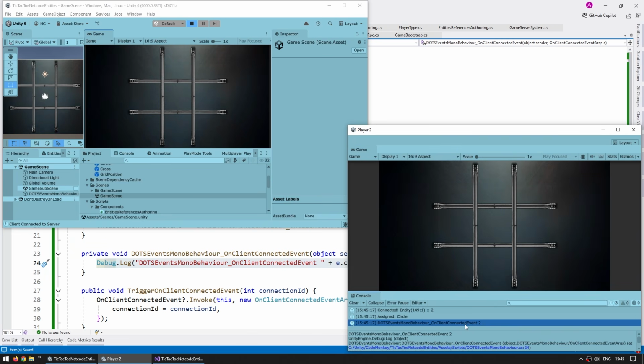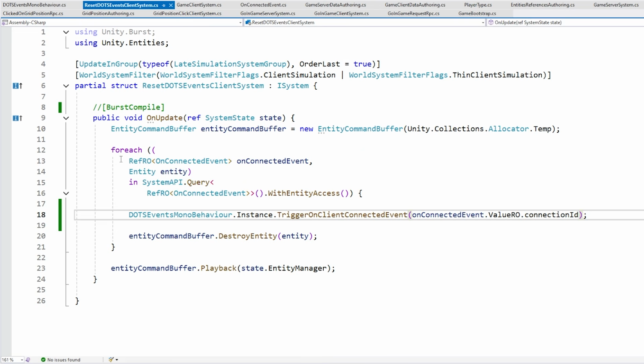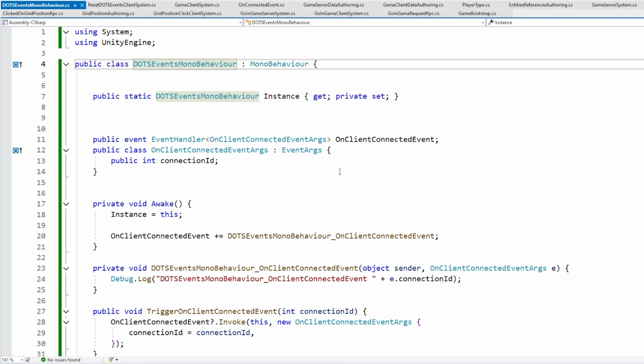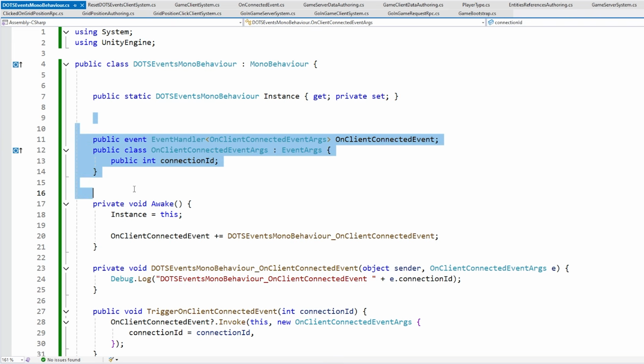And same thing on the other client. Yep, the event was triggered with the correct connection ID. So yep, awesome, everything is working. We've got dots events being handled in dots world, and then over here we are calling this normal function over here on this normal mode of behavior, and this one is invoking a normal C# event. So here we built a nice event system that supports both dots events and C# events.